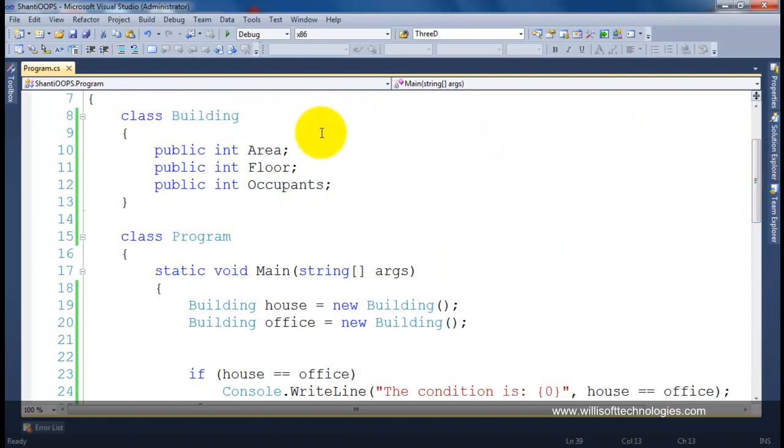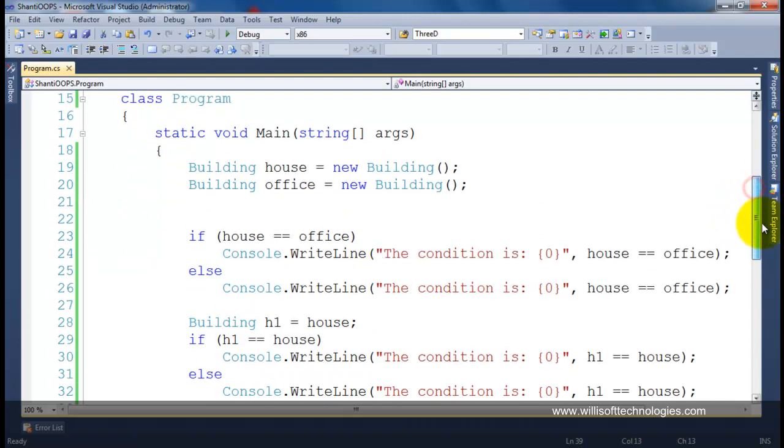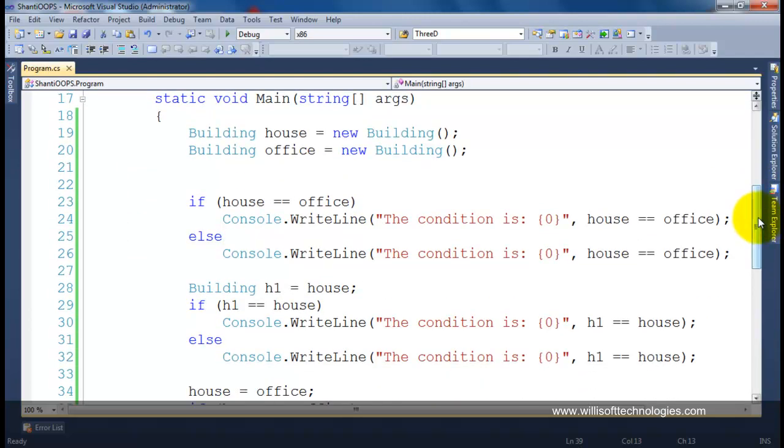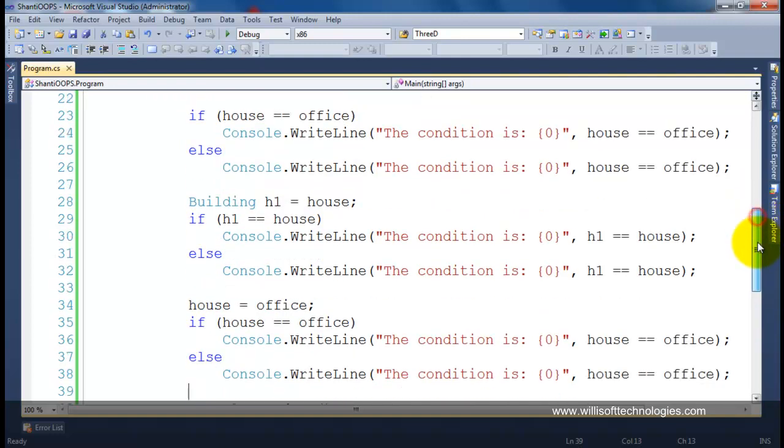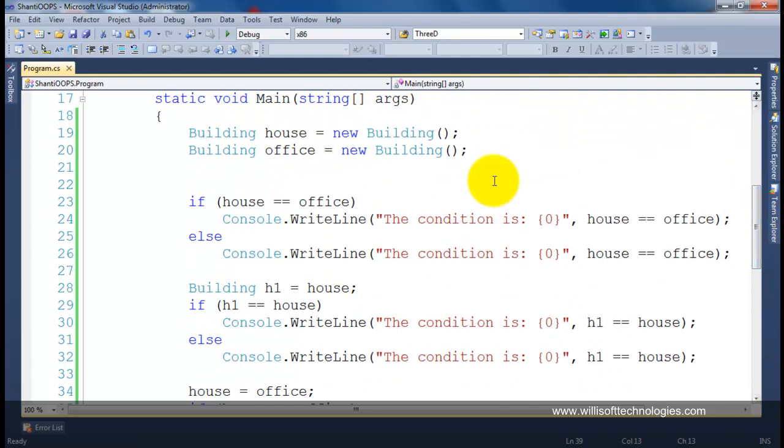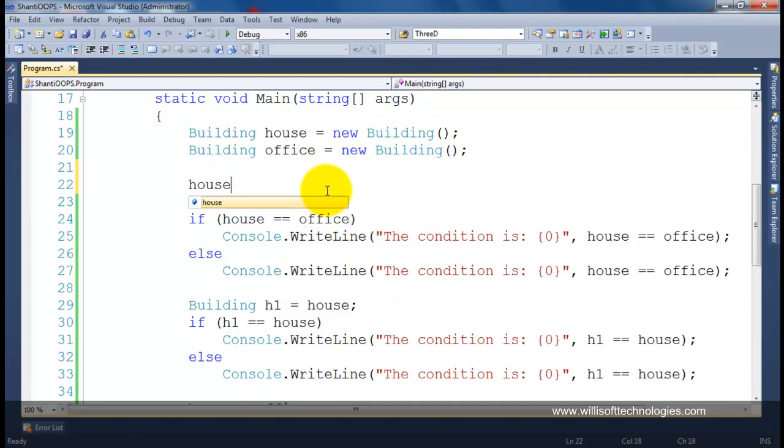Since I have written area, floor, and occupants, okay. Now see, all these three conditions have gone successfully. Now I am putting some values here. Say it's house, and if I say dot, you see here area, floors, and occupants, in the blue box. You can see these three names in our IntelliSense. Why?